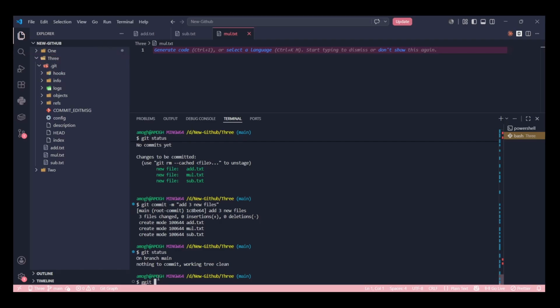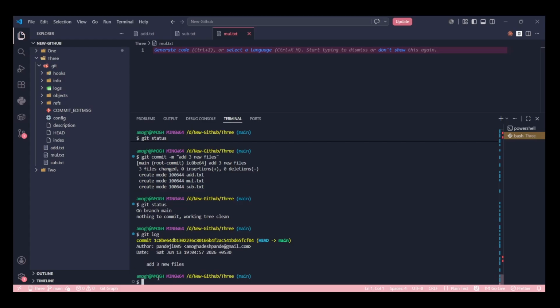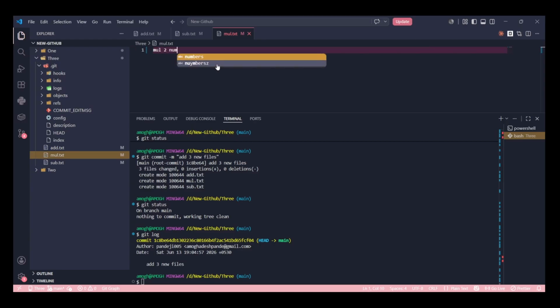Now again we'll check git log. It will show one commit. So as you know, let me do something. I'll say this is to add two numbers, sub two numbers. Just ignore the text, okay? And after that, sorry, mul two numbers. Okay, now I've changed three lines.